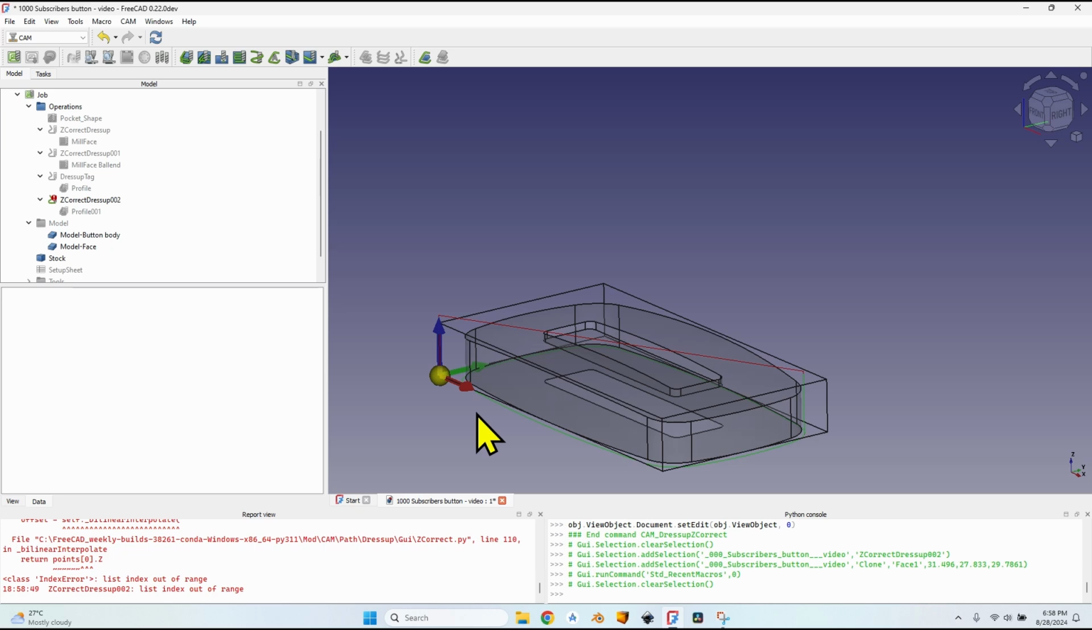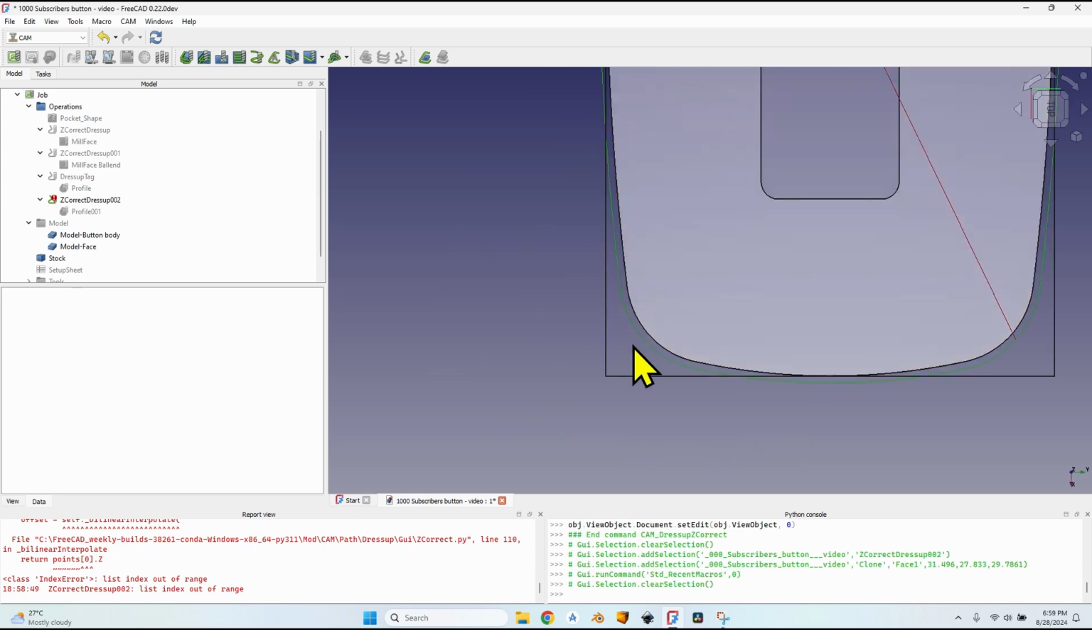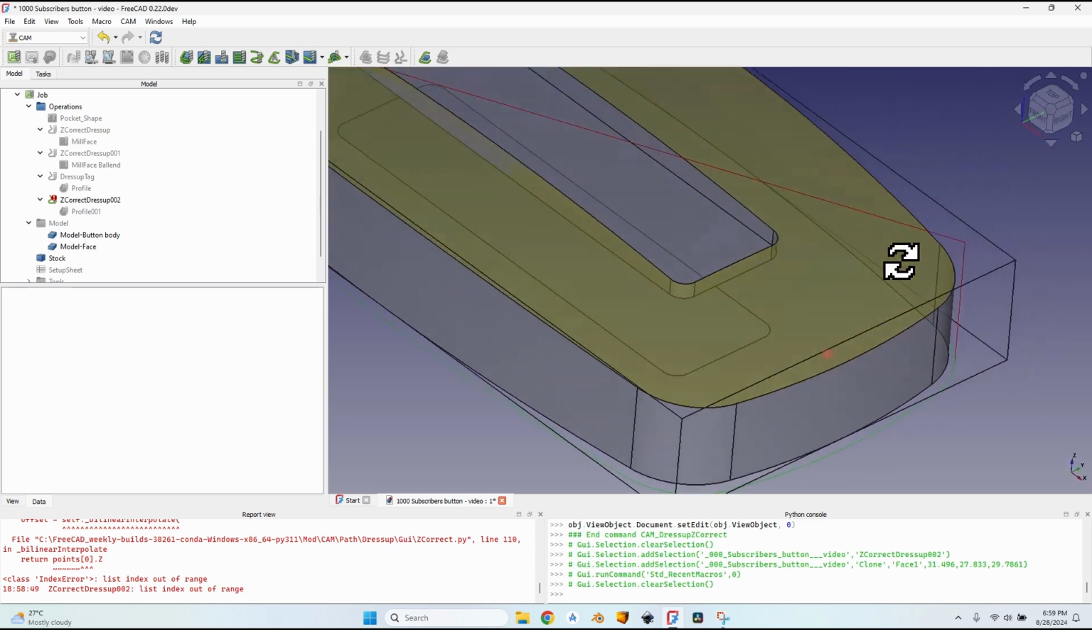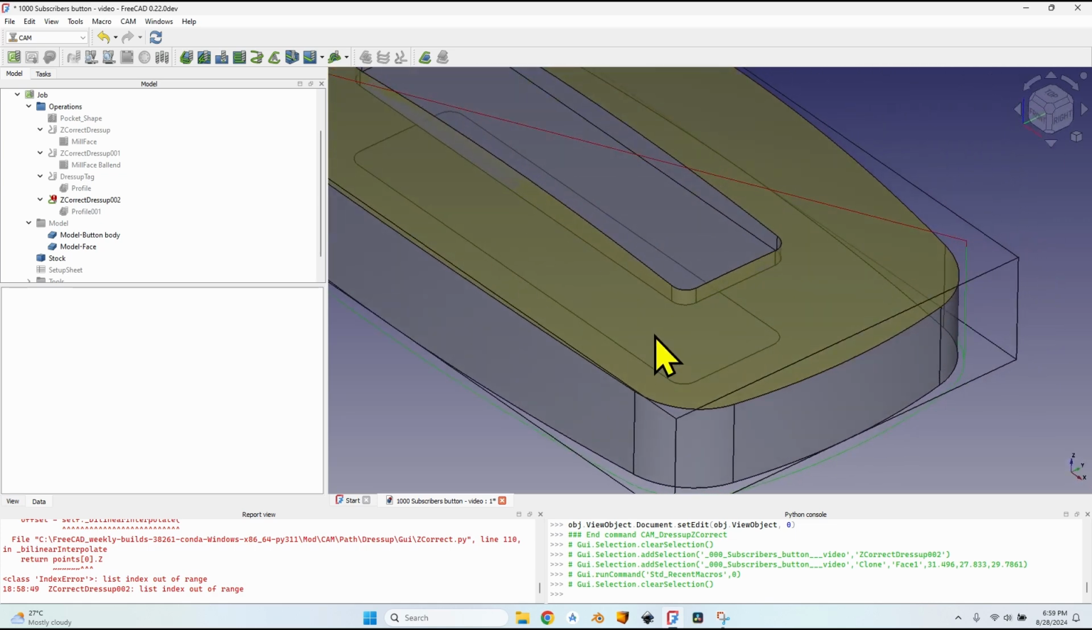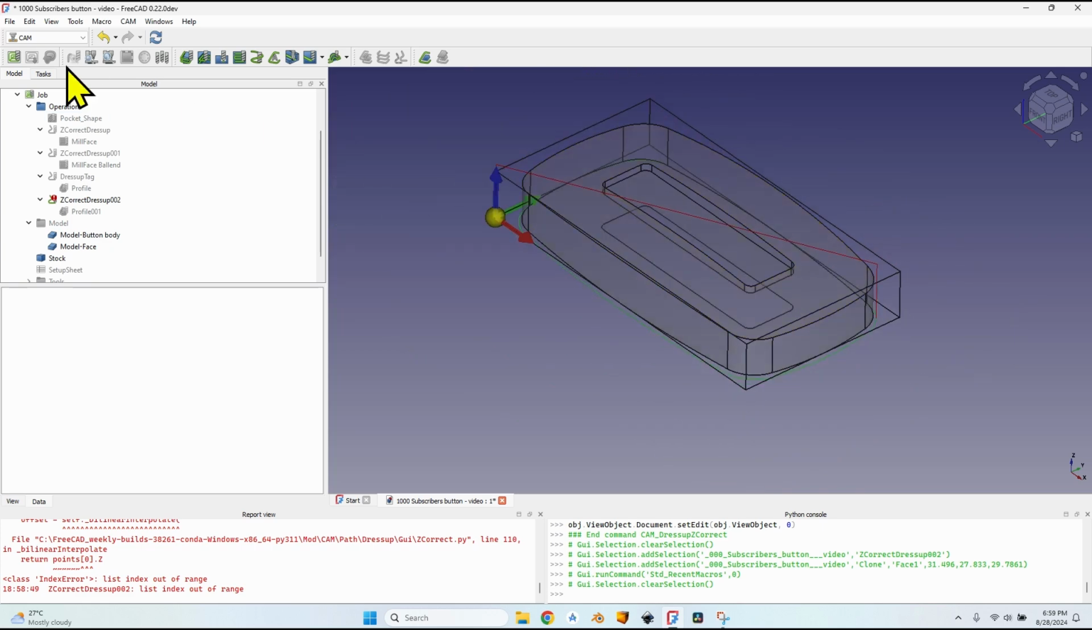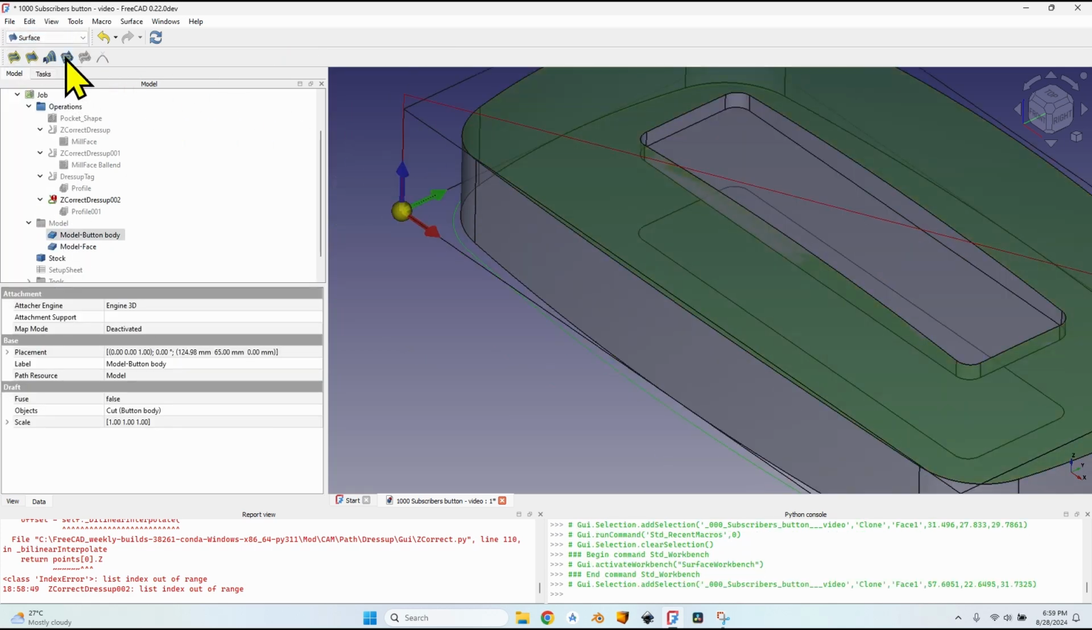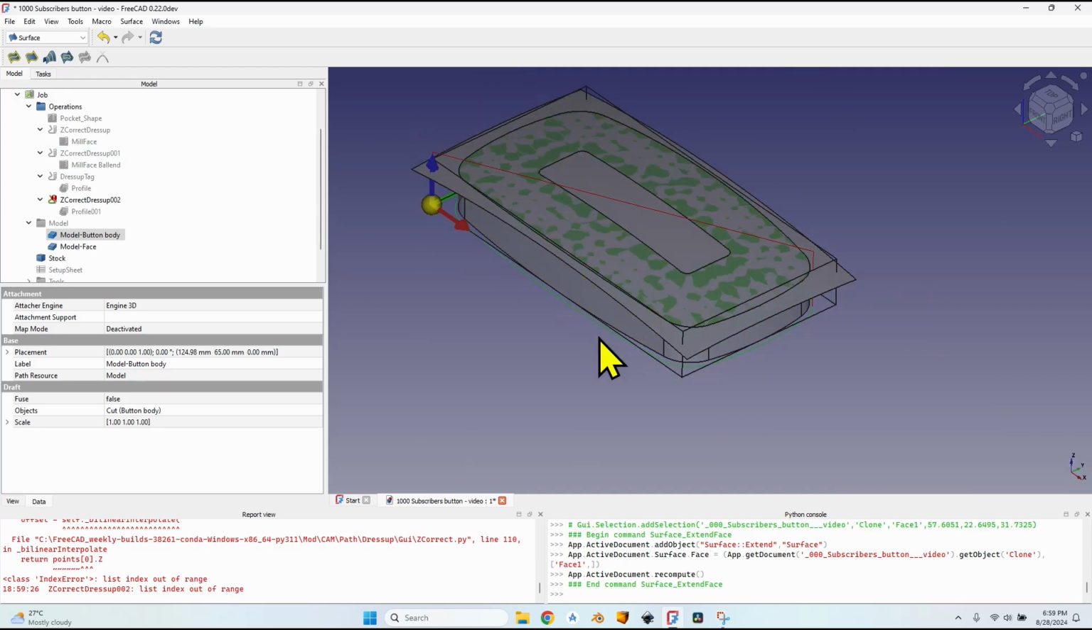And to explain very shortly what is going on, let's set a top view, and you can see the line is outside of this 3D face, so FreeCAD doesn't know how to place that line on this face, so let's fix that. Let's go to the Surface workbench, select the top face, click on the expand button, and now I have a surface larger than the face that I have selected.